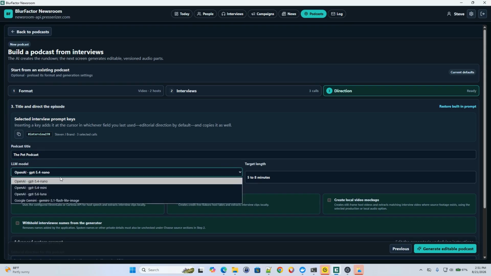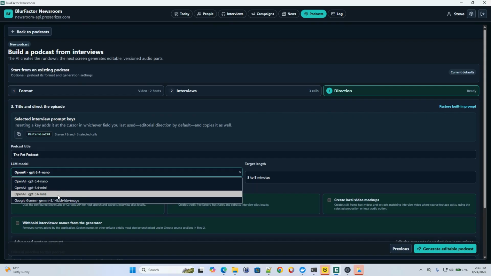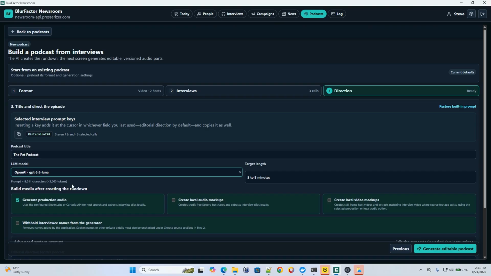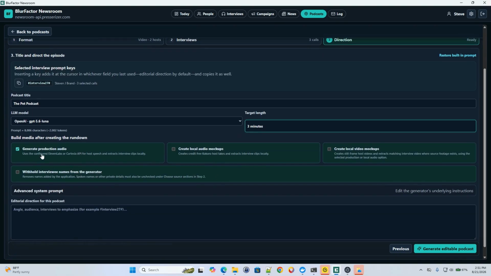And I can use whatever LLM model I want to. I'm going to use GPT 5.6 Luna for this. We'll make it maybe 3 minutes long for the podcast. Let's generate production audio, and that will actually access the Cartesia model to generate the audio files.